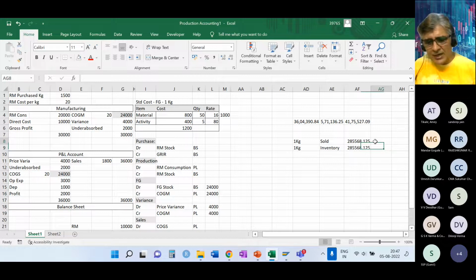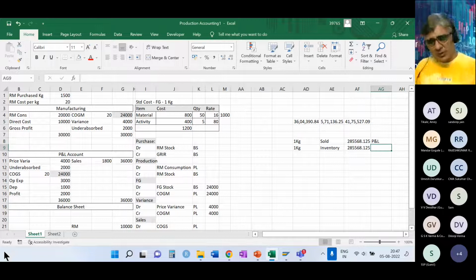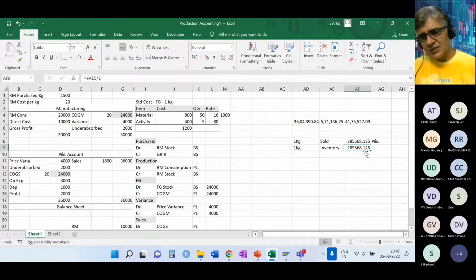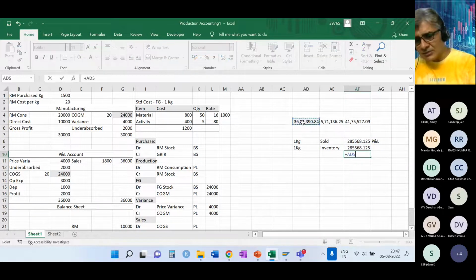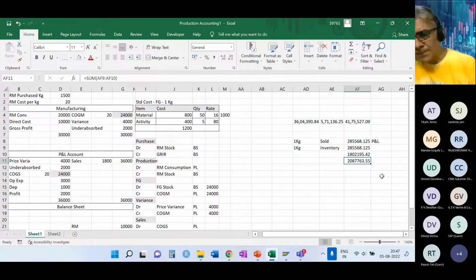The second one comes here. This goes to the P&L because it has already been sold, or in other words, it has been consumed. Since it has been consumed, it is not a period cost, it is charged to the P&L. But a part of this will come to the inventory, which is 285,568, and so the cost of inventory will go up. So what will the cost of inventory be? You divide it by 2, and then you add it. So this becomes the actual cost of the inventory.